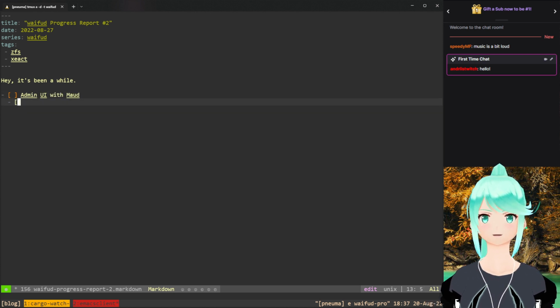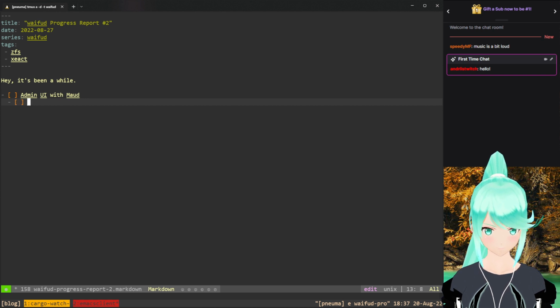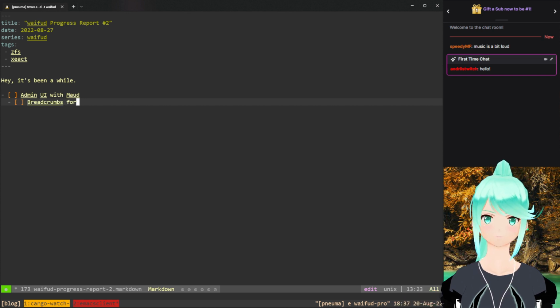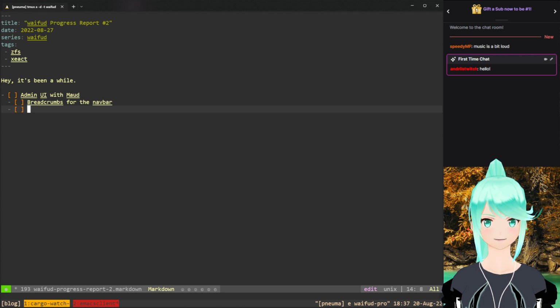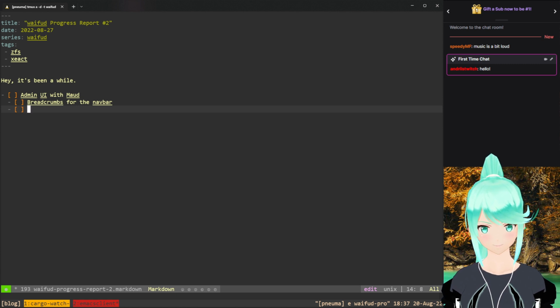Admin UI with mod. The biggest thing that I've gotten done is the admin UI. I did a bunch of it on stream last weekend, but I did some off-camera work and I got a whole bunch of things done.